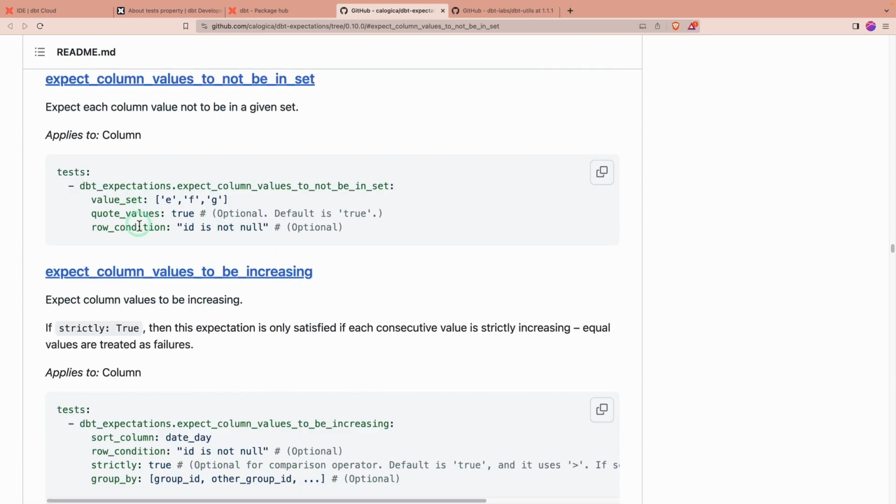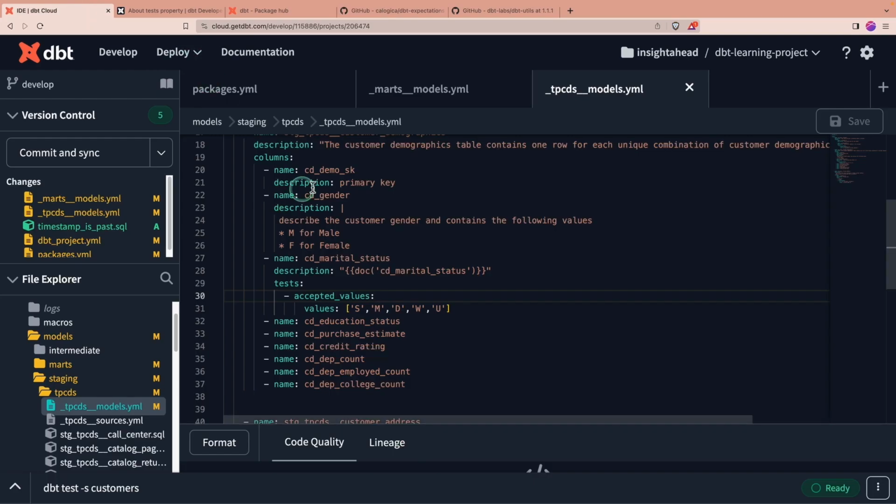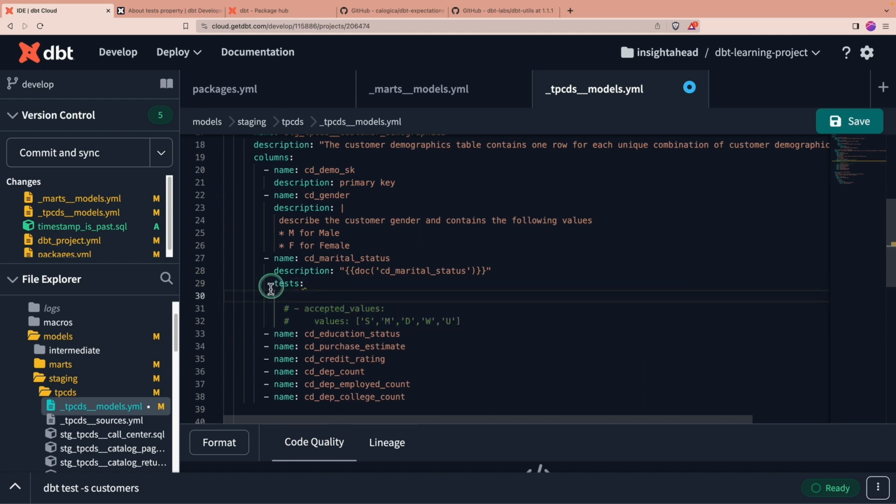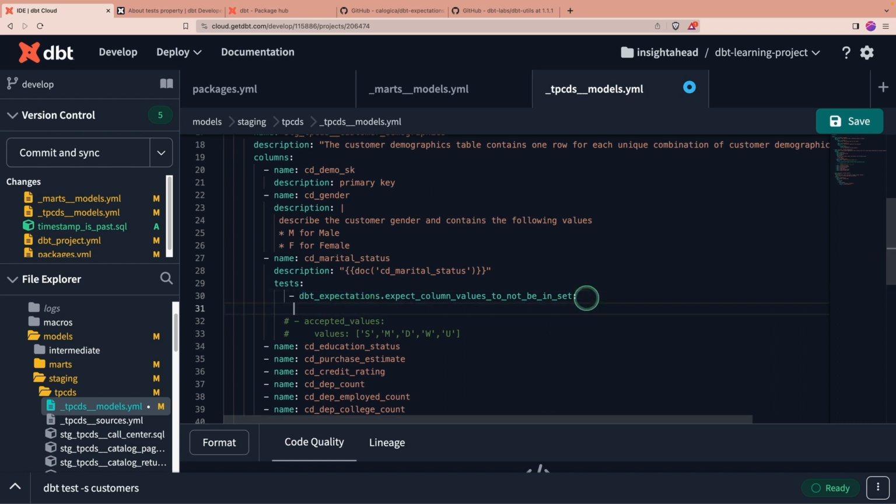If you click on that, you can see how it works. You specify the name of the test, and then you specify the values that should not be in the column. So I can simply copy this, and then we go back into dbt cloud. Let me comment this out. Then we add it here. So just as previously, you specify the name of the package that contains the test, and then you specify the test name. Now you have to specify a value set, meaning the set that contains the values that we don't want. So you say value_set.